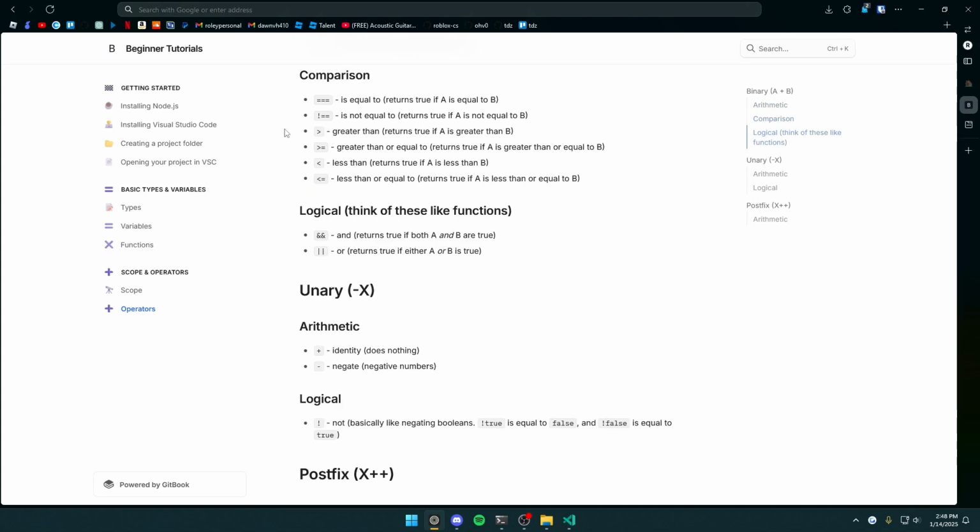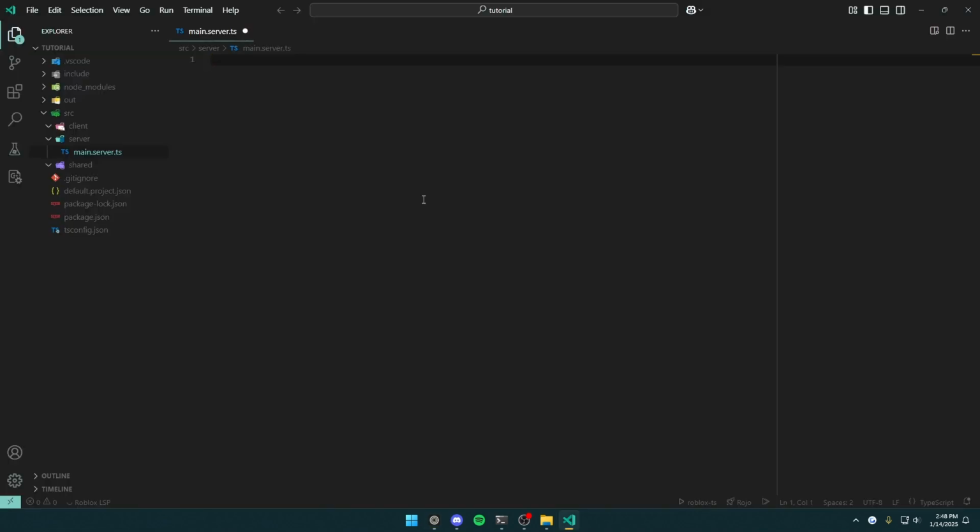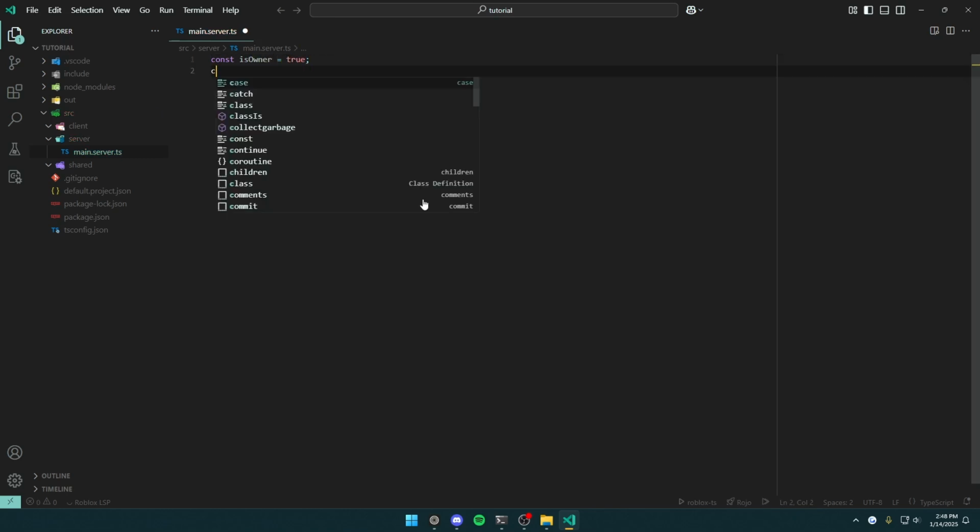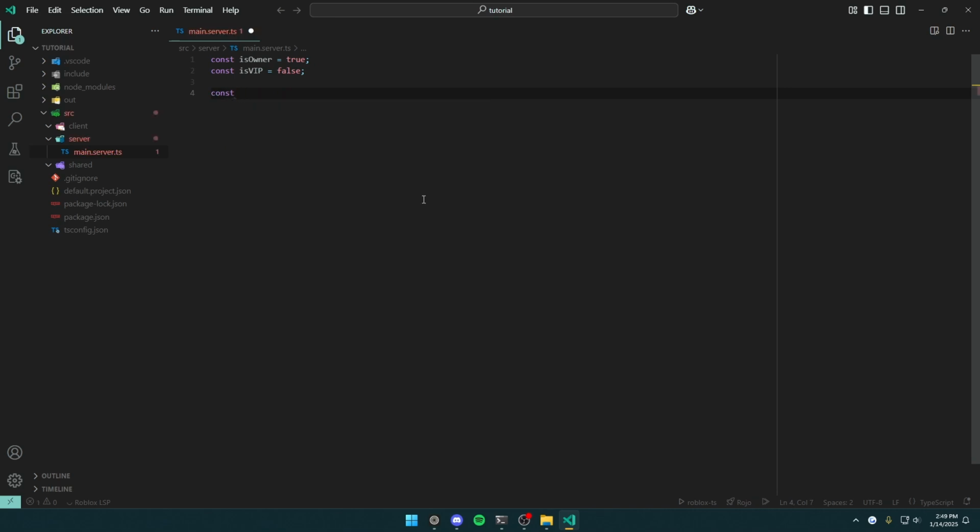So basically, logical operators are used to test multiple Boolean conditions. So what that would mean is, say we have this variable here is owner, which is true. Say we have this variable is VIP, which is false. So now let's define a variable that defines whether or not a user has access to some door. So has access to door equals is VIP or is owner. So what this means is, for this to be true, either is VIP or is owner has to be true.